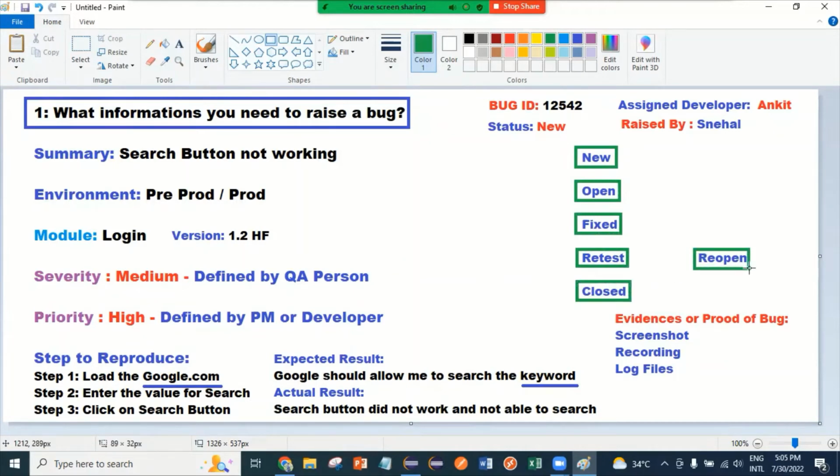With the respective action, right? And what will happen once the bug is reopened? Once the bug is reopened, it will again be assigned to the developer to fix it. Makes sense, right? It is again assigned to the developer.